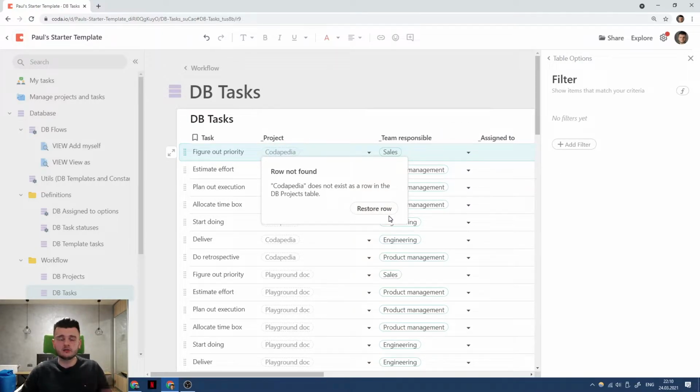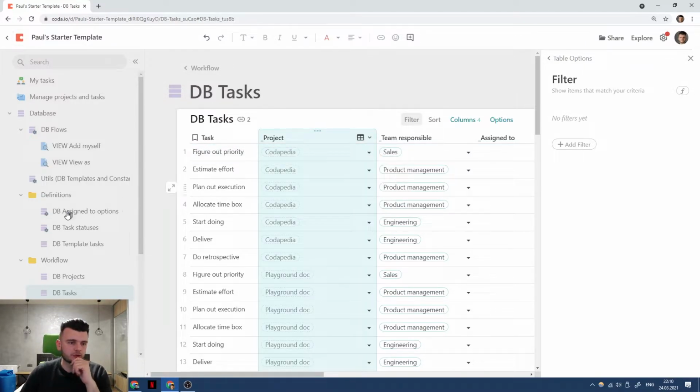There will be another button prompting you to add a row and relink the reference, but it won't be the same row anymore. It will be like a new row with a new ID, and perhaps all the information that used to be there will not be restored into that row. So that's a thing for you to know.